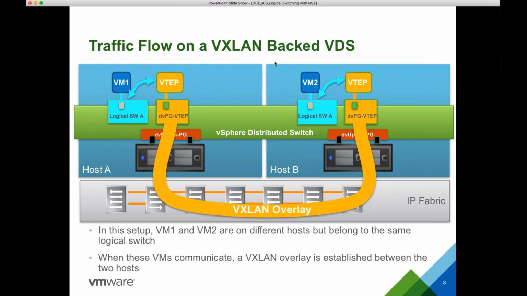So if we look here, we're going to look at a traffic flow on a VXLAN backed VDS. And there's one important thing to note. Last week I said that you may have seen some nomenclature of NSX vSwitch. And all that is the VDS that you have today with the extra VIBs for NSX. And that's exactly the same that you'll see inside of your vSphere web client.